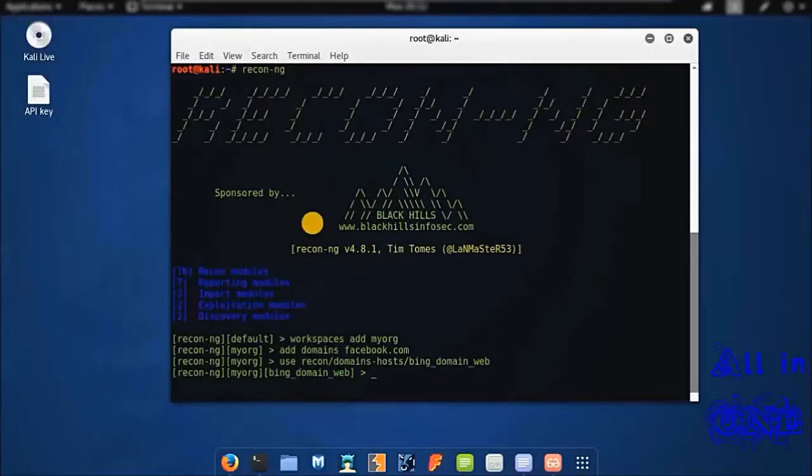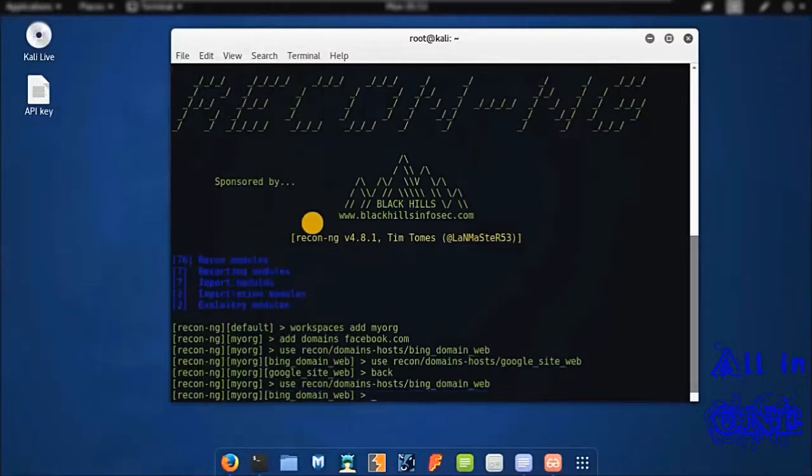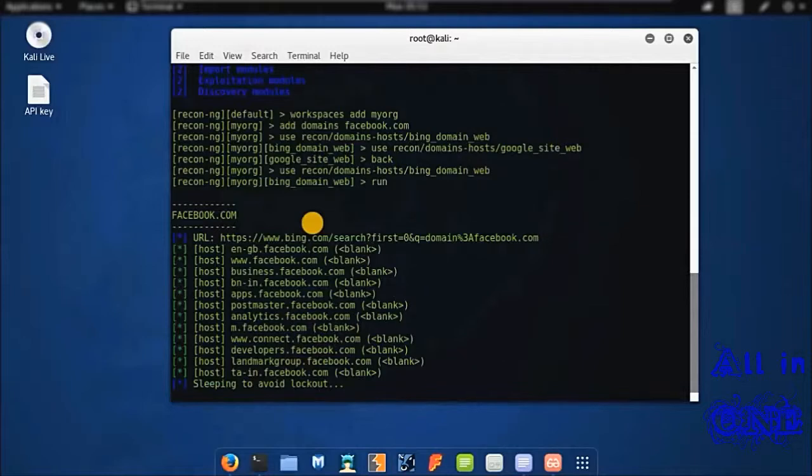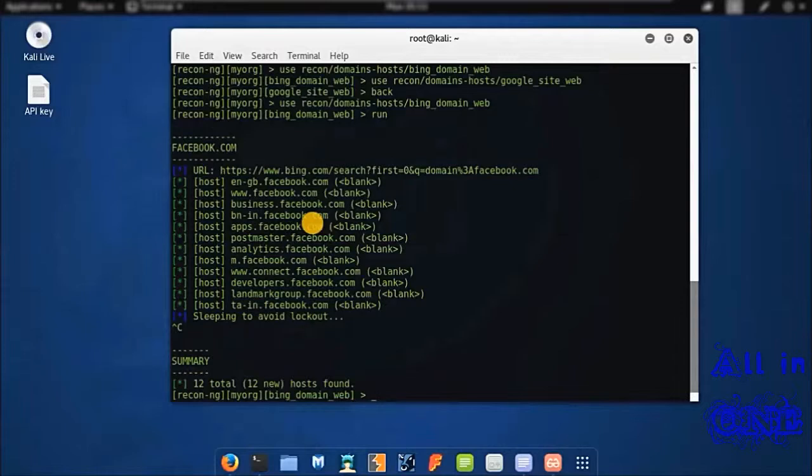First of all, I have added the Bing domain to search from Bing, and another one will be Google, and another will be Google site. Now let me go back and start with the Bing domain, and we just need to type run. After each module, you have to type run and hit enter, because it will scan and store these details in the database. After that, we get details about these targets. As you can see, a total of 12 hosts were found.